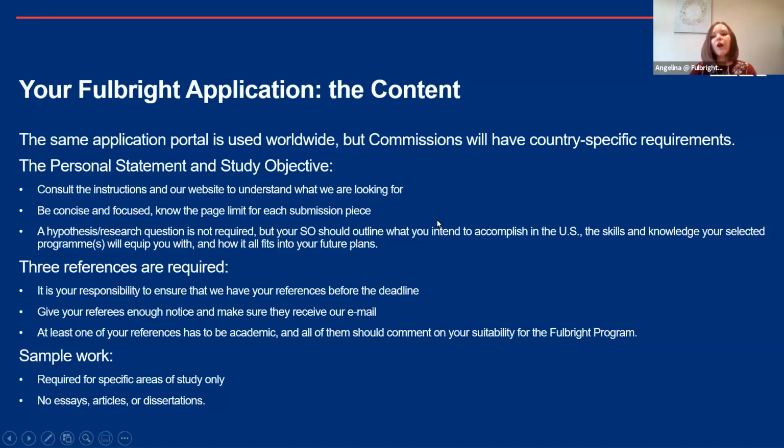Now, let's talk about the actual content of the application. So some of you may already know that the application is submitted through the online portal. Now, that submission portal is managed by our colleagues in the US. So the same portal is used by everyone in the world. All the commissions, all the posts use the same portal.